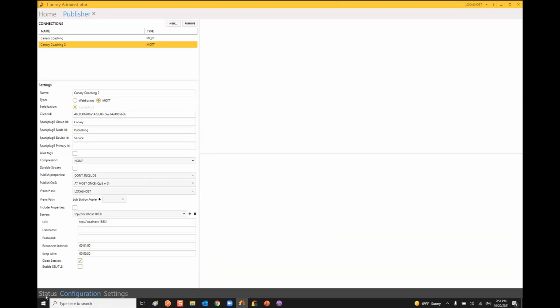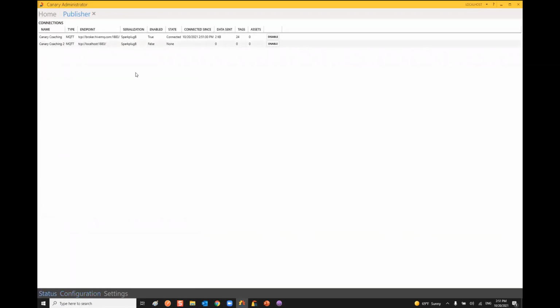And now I'm going to go back to the status page, and I can see the first one here at the top was the one that was already running, sending to a HiveMQ broker. And here is the new one I just created. You can see the enabled state is false, and the state itself is none. So if I hit enable, that'll fire that session up, and I can see it's connected. And I can see that there is some data being sent there.